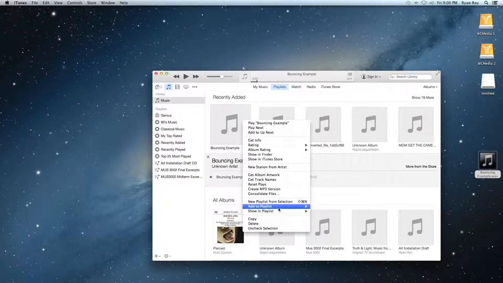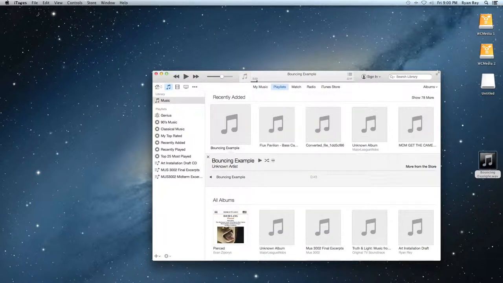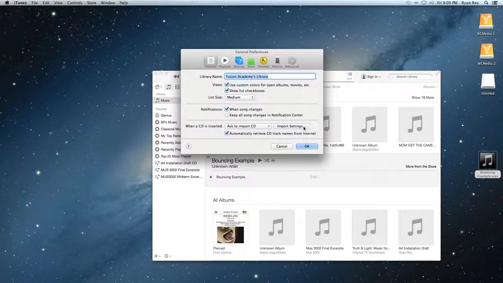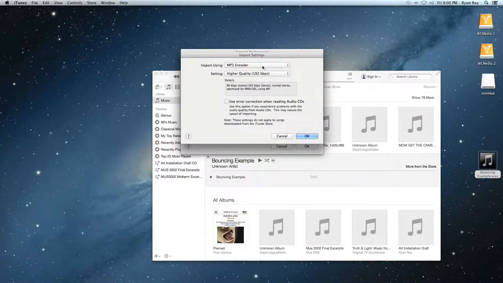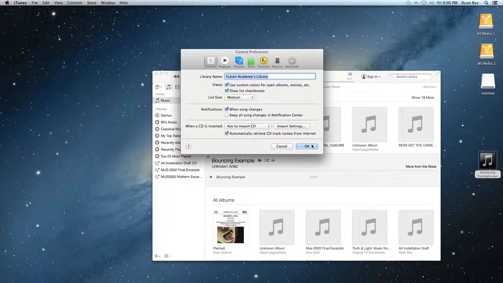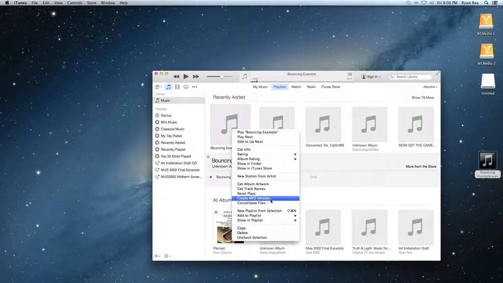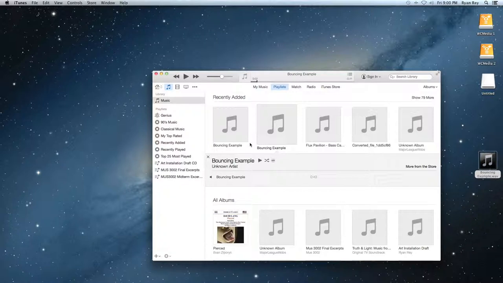So in order to get the right thing, in case it says WAVE or AIF or AAC, whatever, go up to iTunes, Preferences, Import Settings, and make sure that you have the MP3 encoder selected rather than anything else. So we say OK, hit OK again. Then when I right-click it, I create an MP3 version.